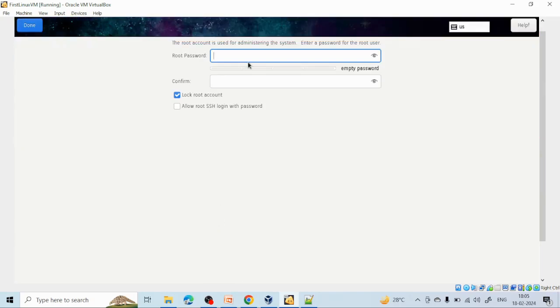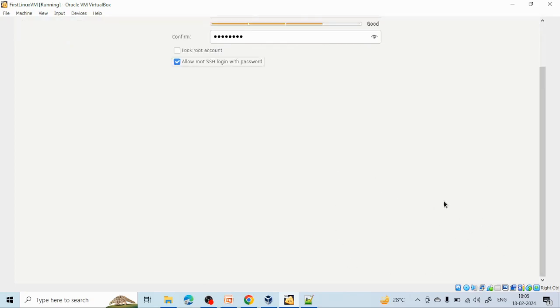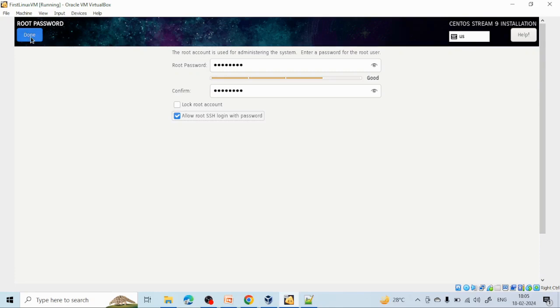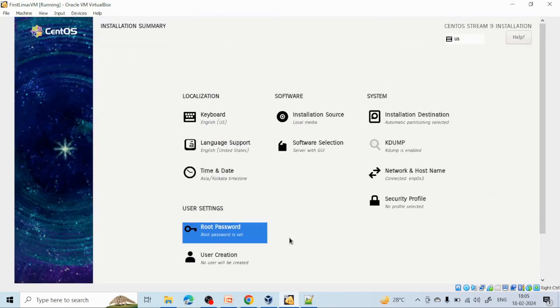So let's create the root account. I have to give a password, a common password that you can remember. It is the month February, so I am giving Feb and 2024. Feb 2024. Okay, now Feb 24. Now allow root ssh. I am going to do some ssh work, so that's the reason I'm allowing it. Now click on done. Now the root password is set.